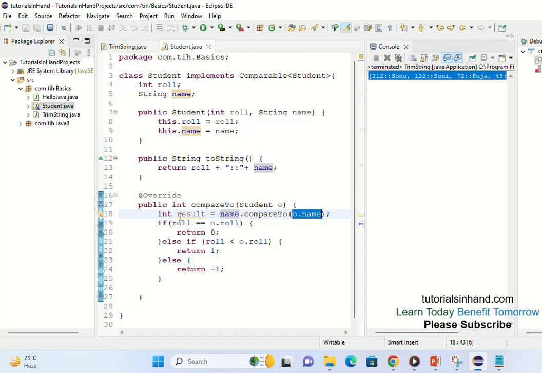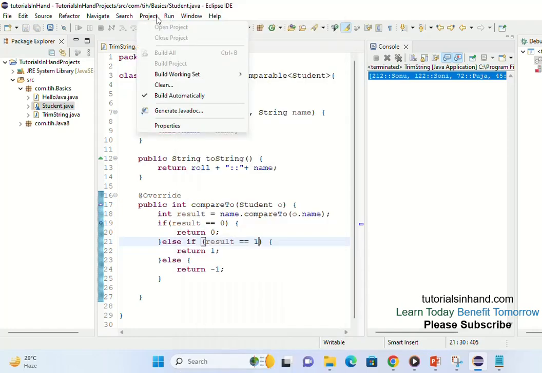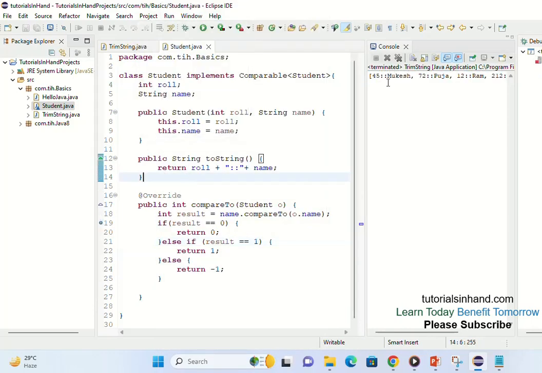So in this case our logic will become, if result is equal to 0, then we will return 0. If result is equal to 1, then we will return 1, or finally we will return -1, right? So this sorting can be easily done. If you run this one now, the sorting is done based on the lexicographical order.